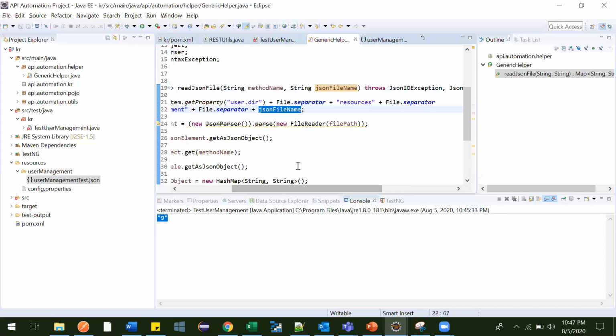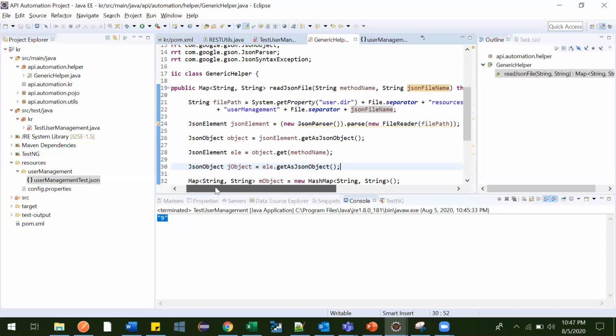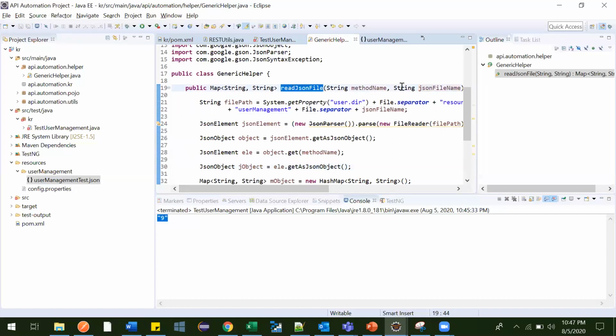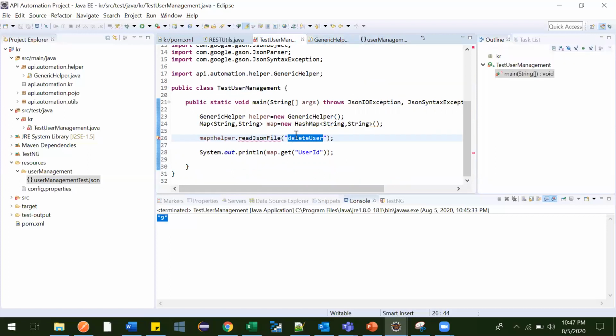Now what we are telling the user is, whenever you want to use this method, you need to provide two different values, two different parameters. One is the method name, one is the file name, from which file and which method you want to read. So the user will tell, this is the method I want to read and this is the file. See now how beautiful it is.